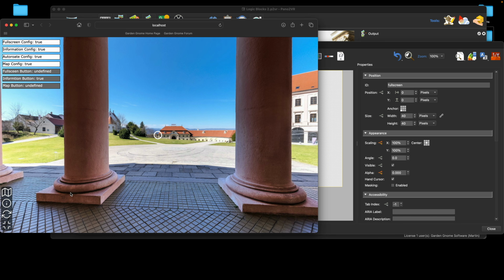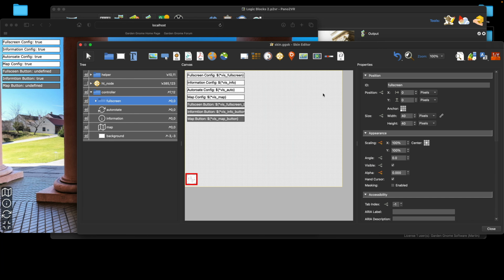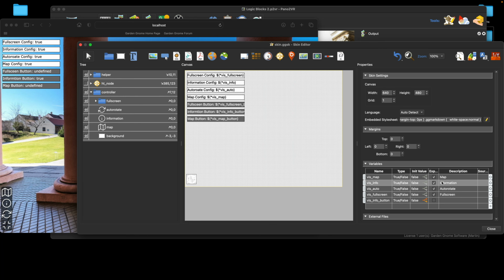So Federico just has a simple question, and maybe Martin, you can show this. When you're in the skin editor and you're adding variables, you can expose those variables, and those are used for the edit skin configuration. That means when you have a skin, you can have a user choose to show things like the info button or the map. Can you show the edit skin configuration?